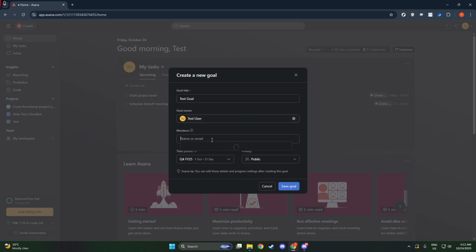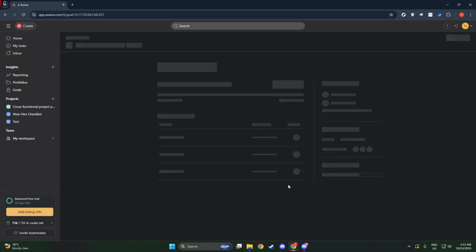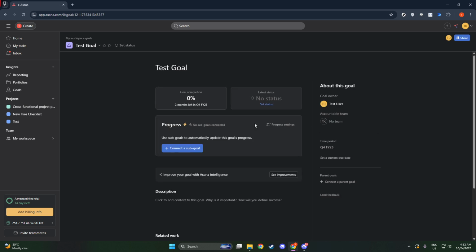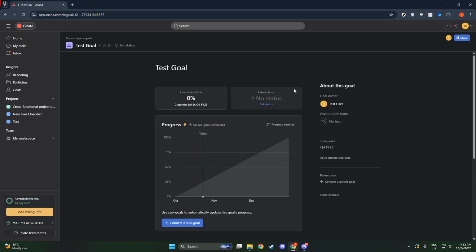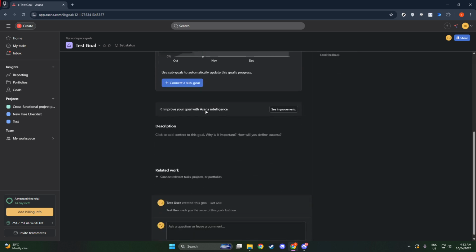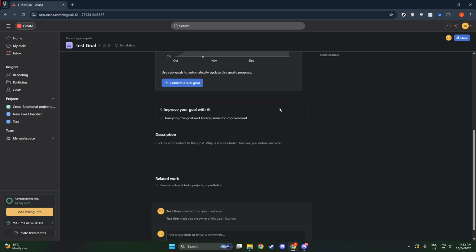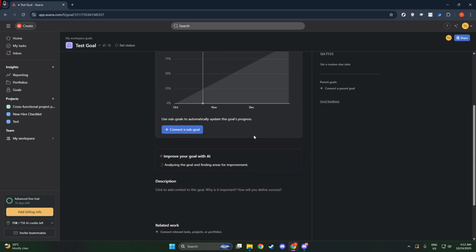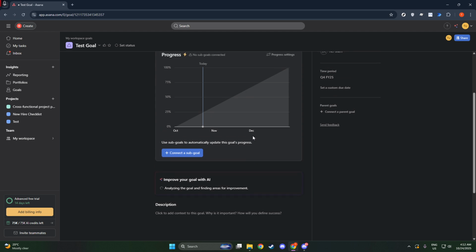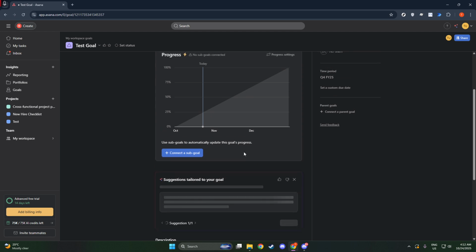Now here's where the magic of Asana AI comes into play. Look for options like See Improvements or Draft with AI. By choosing this, Asana's AI will dive deep into your draft and offer valuable suggestions. You might see proposals for refining your title, making it more specific and outcome-focused. This is vital because a clear and detailed title sets a strong direction for both you and your team.